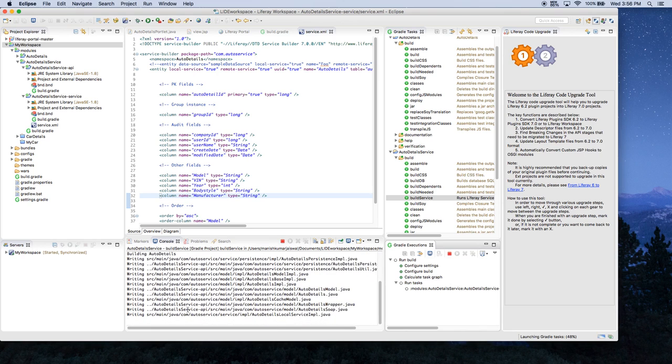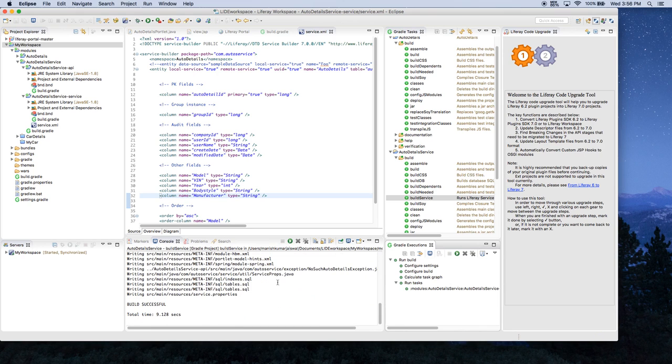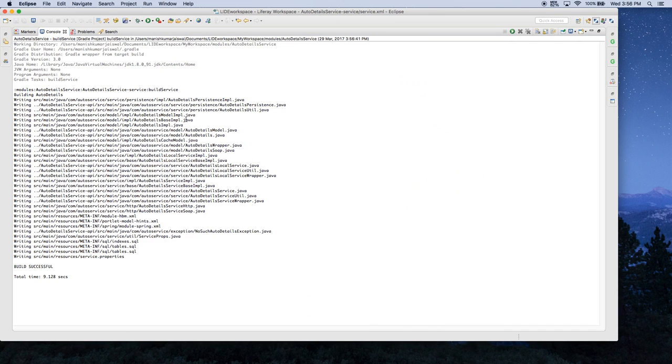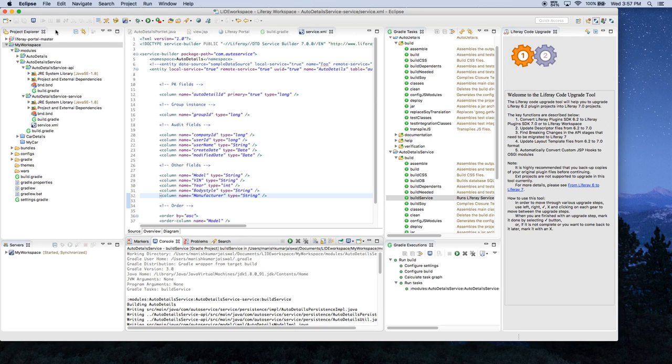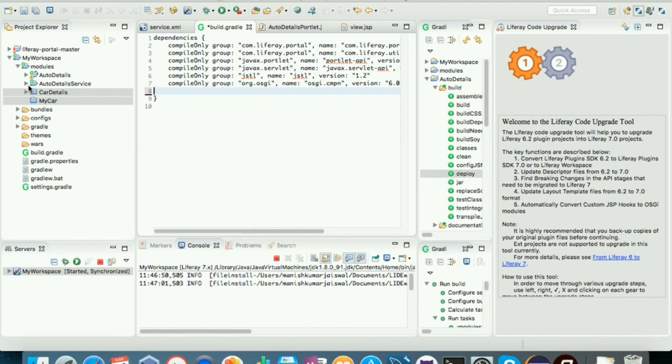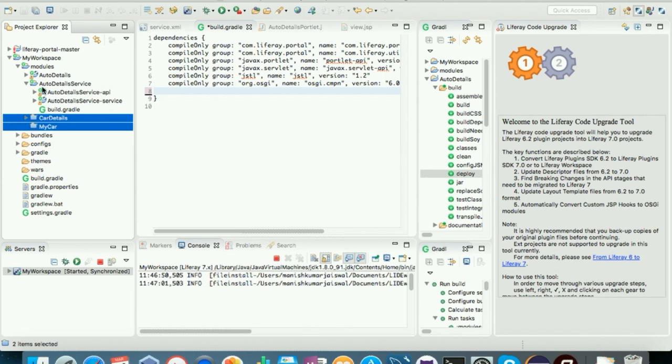You can see it is now creating all the artifacts that are needed for the service layer. Just see it in detail. All the Impl classes, model, service Impl, base Impl, util, wrappers, and of course the SQL files. Okay. So this is the way we create the service layer. So this was the service layer which was created in the last tutorial.